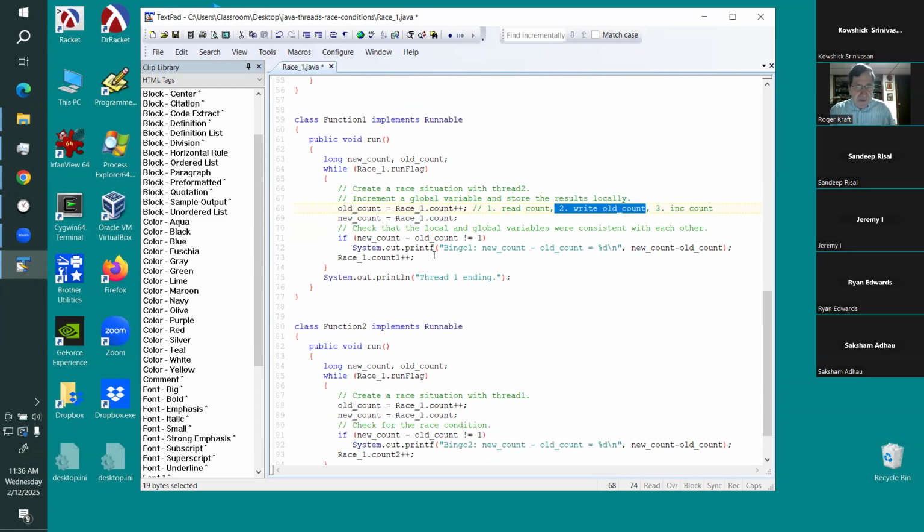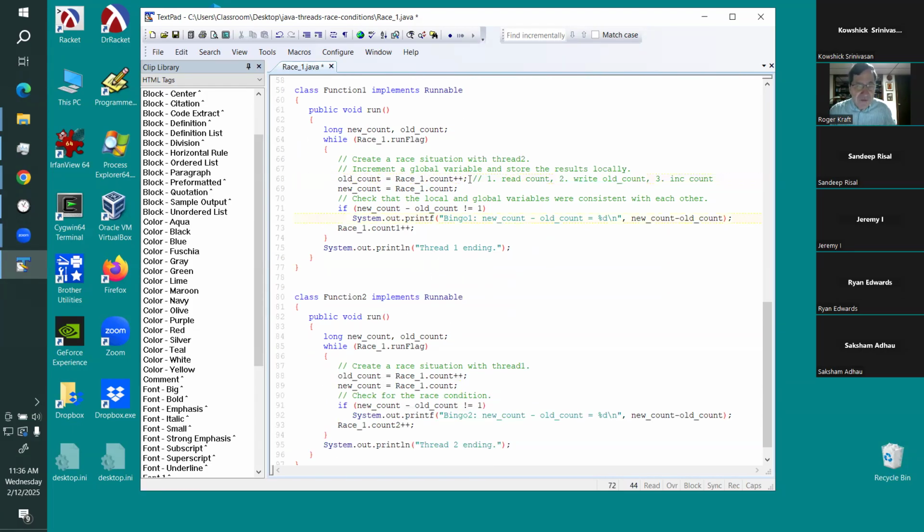Now down here, we have the same thing happening in the other thread. This line of code is doing the same thing. It's using the same variable, reading that variable, writing that variable, and then incrementing that variable. These are two threads that are simultaneously accessing this one variable. Now, here's what can happen.